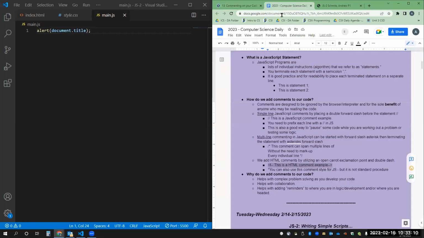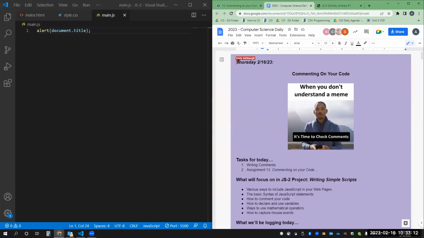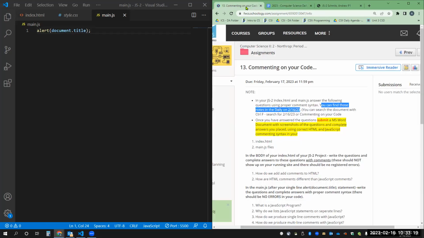So if I go back to my daily, which is here, you'll see we're Thursday, 2/16/23. Okay, so you can find those in those notes. You can use this on the test as well. I also want you to remember, you can search the daily with Control F, search for 2/16/23.